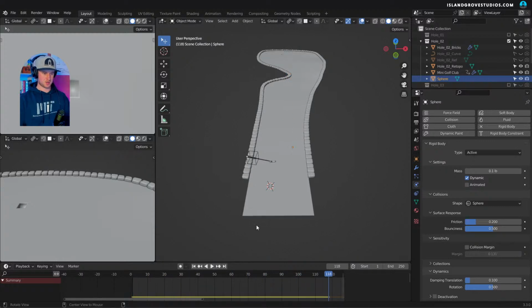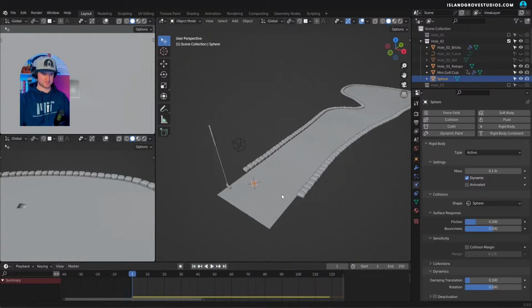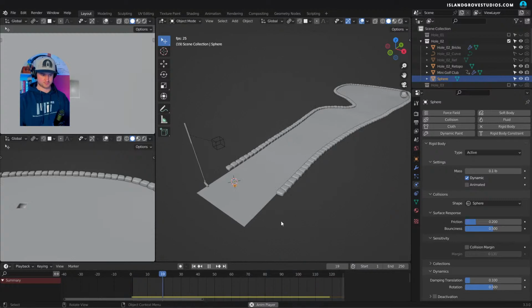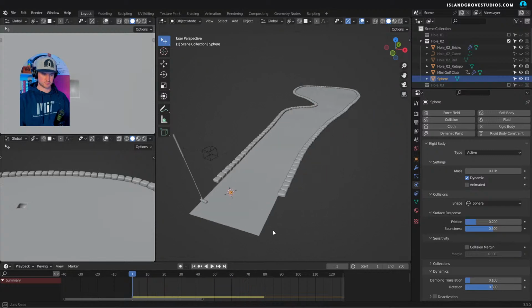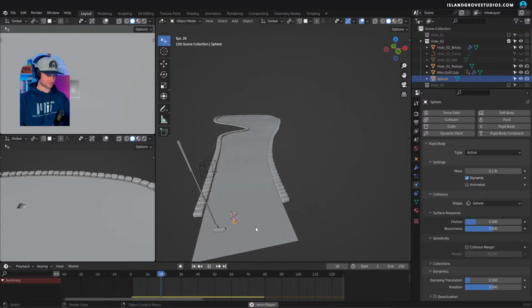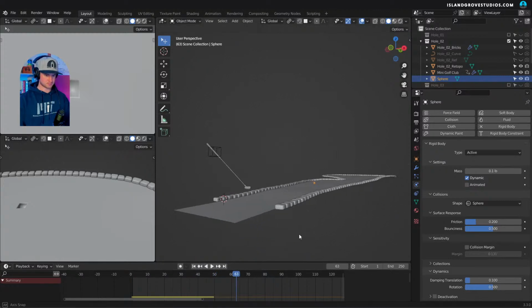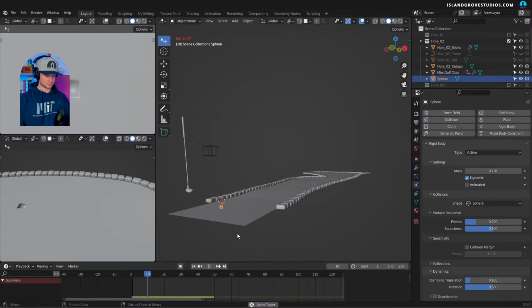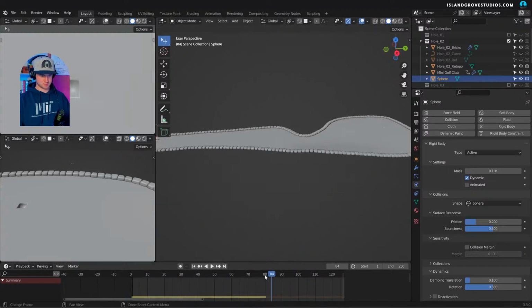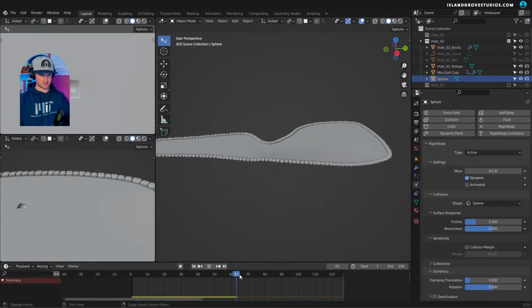Oh snap. Oh, what the hell? That was bad. Some messed up. It hit the rock, but it like threw it somehow.